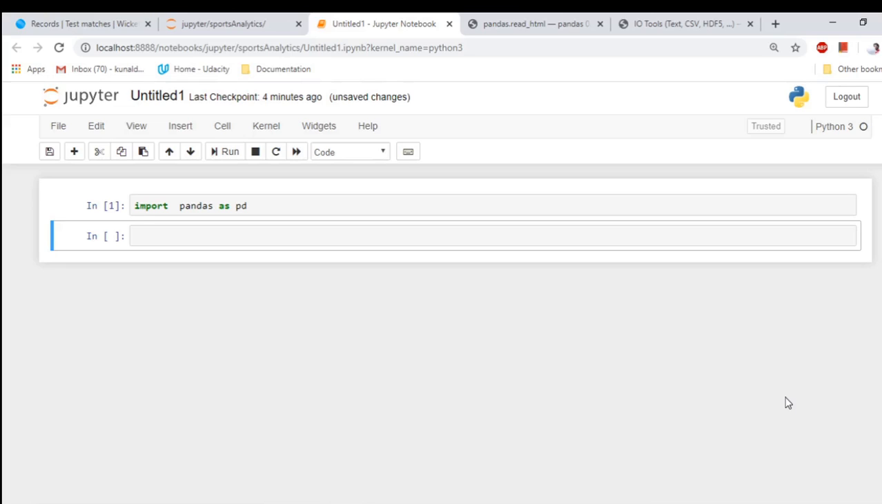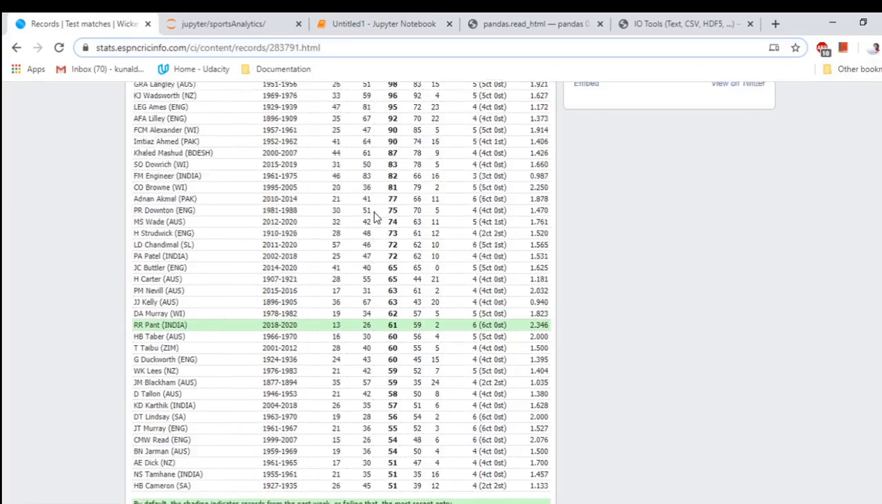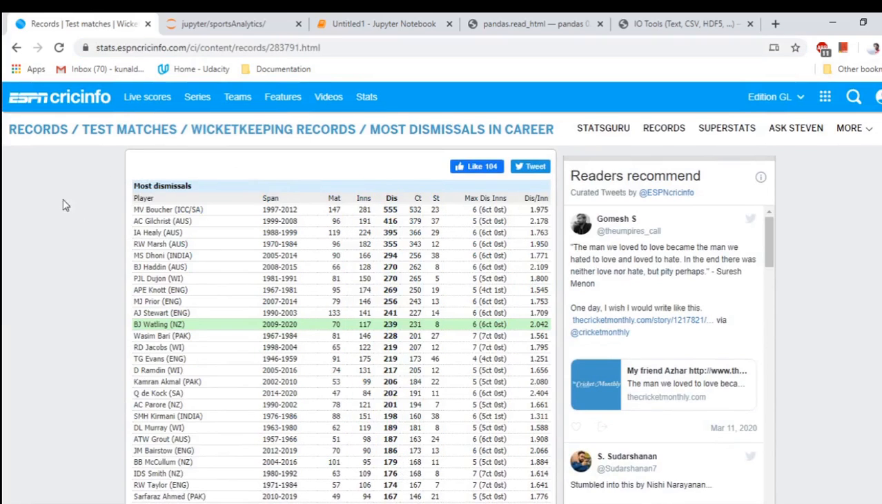The next thing is, if we have a dataset in the form of a CSV file, then we can use this functionality pd.read_csv, and we can declare the path to that file. But now what if we have data in the form of HTML tables?